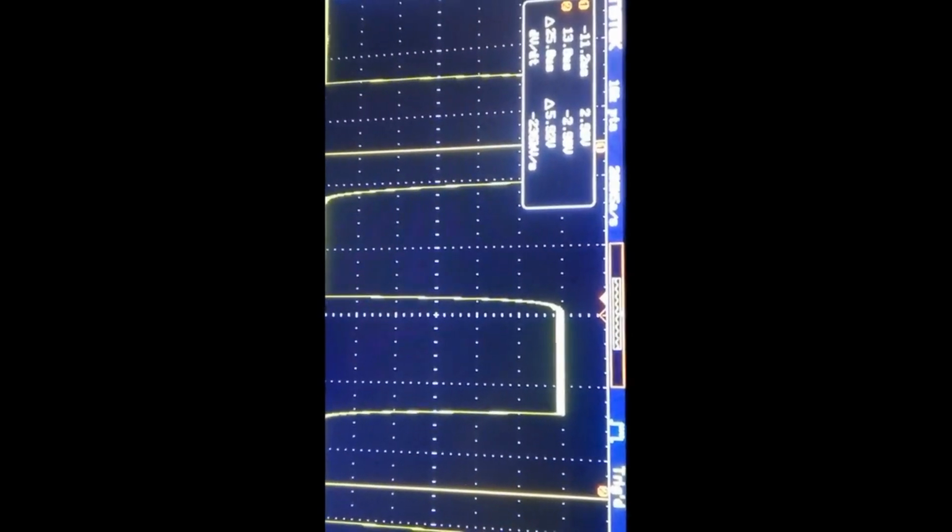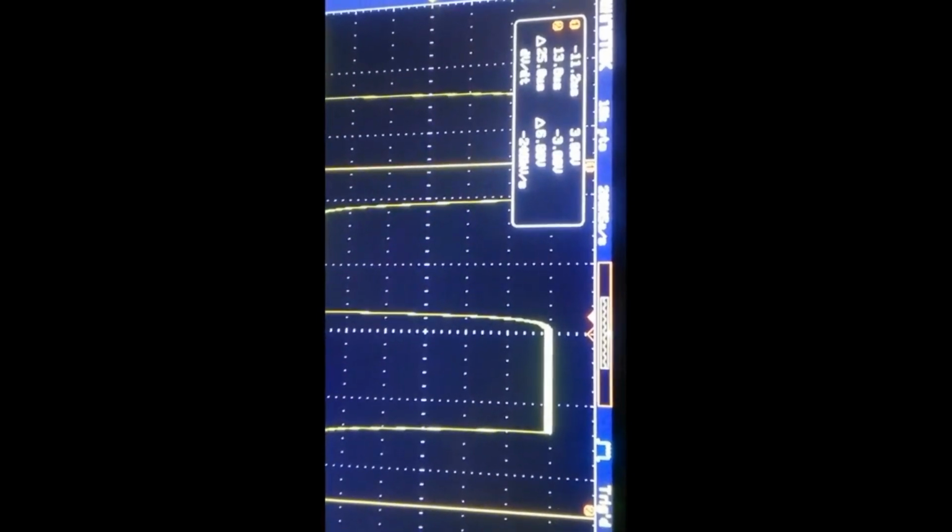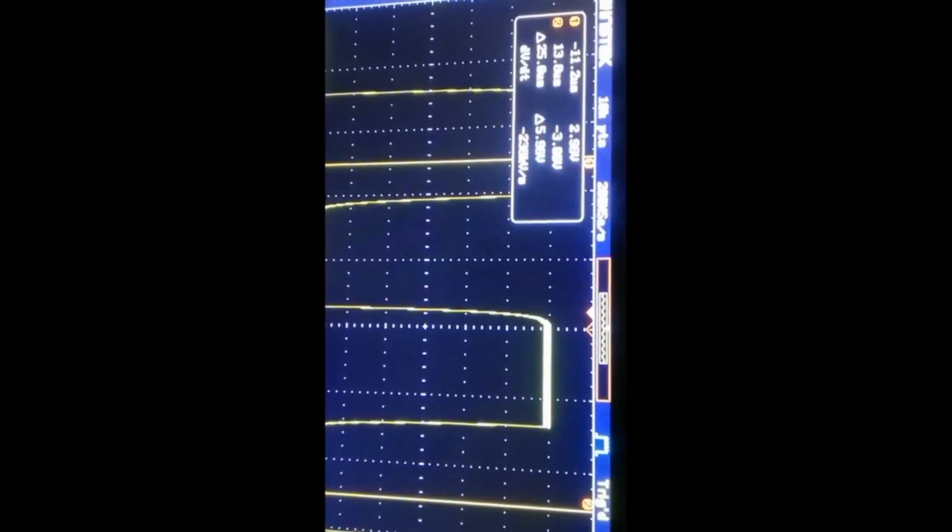Now what about negative direction? Again here you are changing the position of this waveform, and as you can see here, you have minus 3 volts in negative direction. It means this waveform is correct. This is what you wanted.